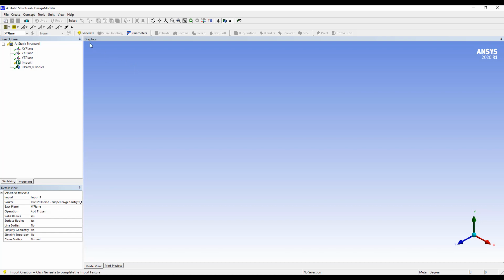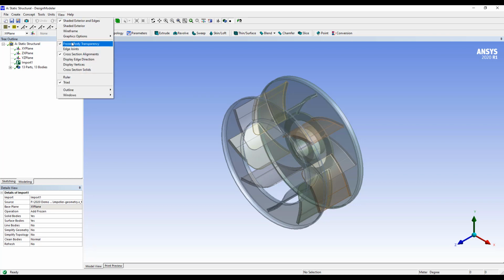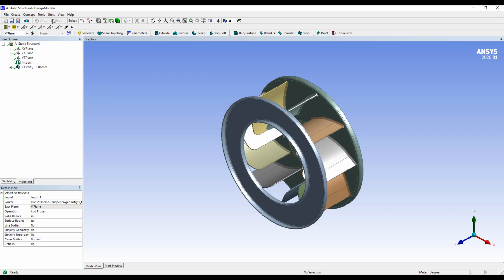Next, I'm going to click on the Generate button. And here's our geometry that's been imported. I'm going to click under View and uncheck Frozen Body Transparency. And I'm going to change the units from meter to inch.